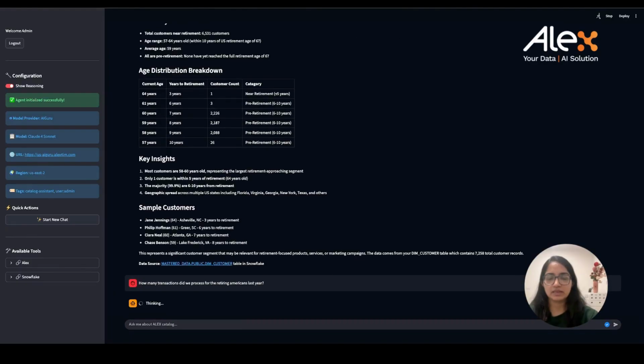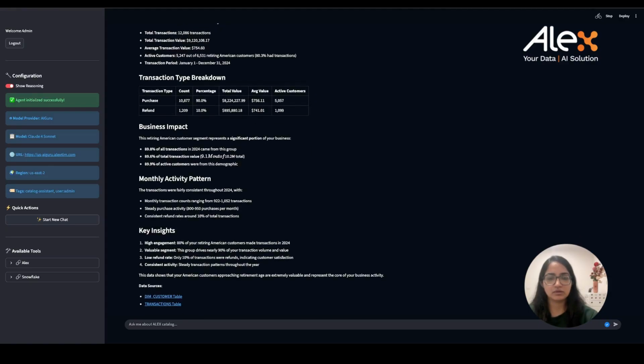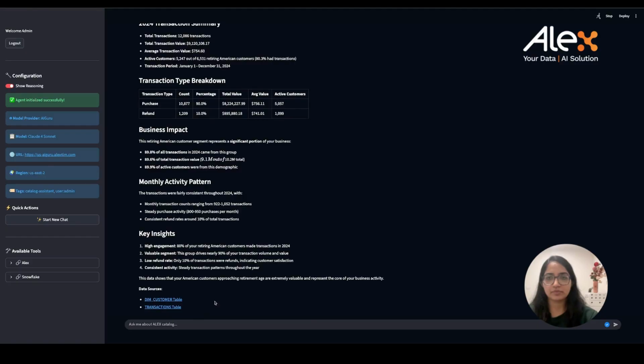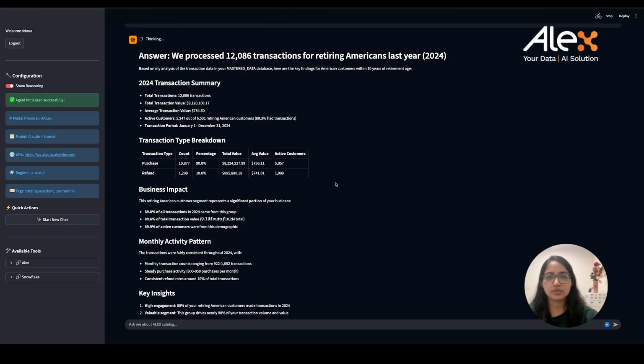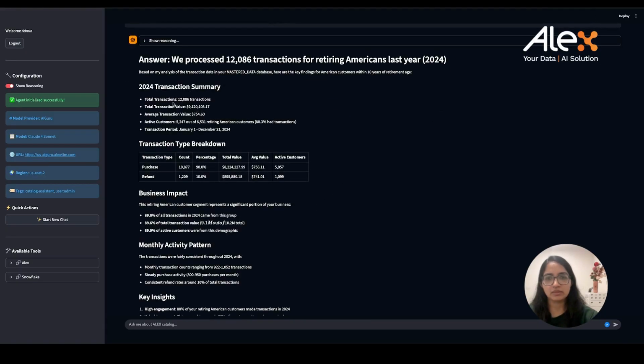Let's expand this analysis further and ask, how many transactions are we processing for these retiring Americans? The AI agent responds that we are processing about 12,000 total transactions for this group. We can see a breakdown showing that purchases are a lot more common than refunds.